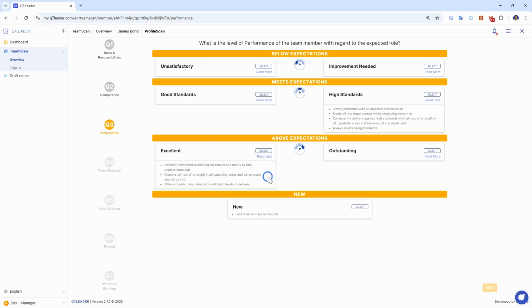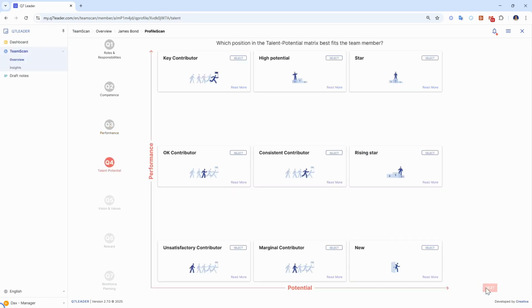I will just in case check the excellent level just to be sure that I'm not missing some. So I have a doubt about the behavioral standards because James Bond could be quite a prima donna sometimes. So I'm going to go with high standards because I'm not absolutely sure that he's in the excellent level. So I'm going to select high, and I'm moving to the next question.